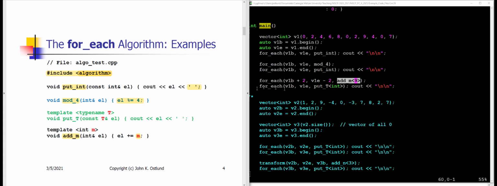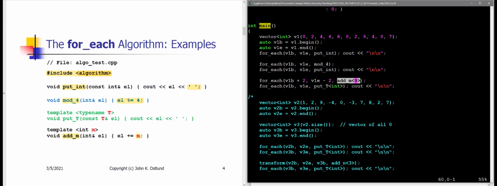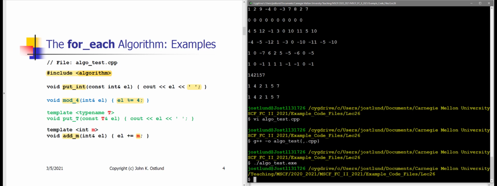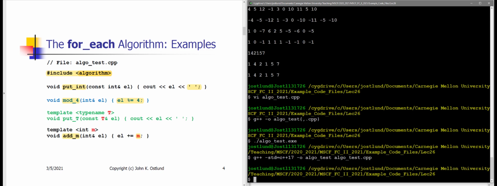All right, so let's see what we get from executing that part of our code. Okay, so I can say g++ -std=c++17, and if I were on a Mac, I would also need to say -stdlib=libc++, but I'm not on a Mac, so I can leave that part out. And then for the output program name, it's just going to be algotest. And the source code file that I need to compile is algotest.cpp. Okay, that succeeded, and so now I'm going to run algotest.